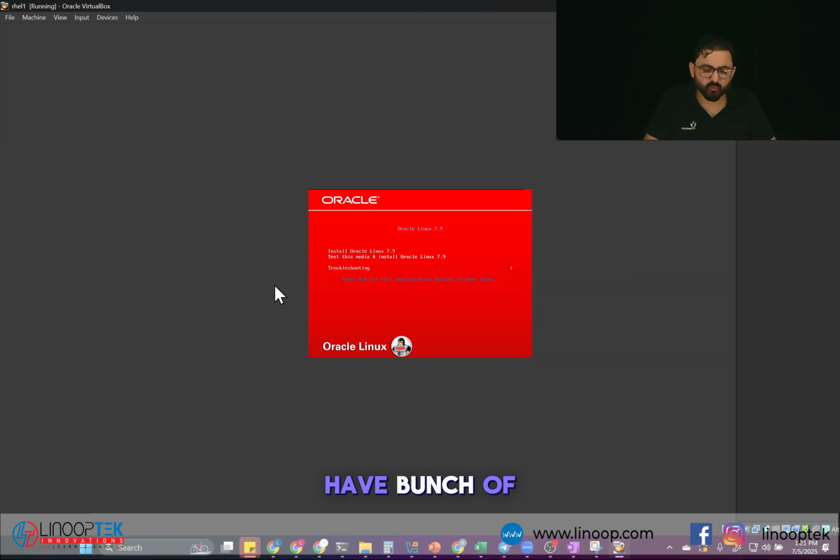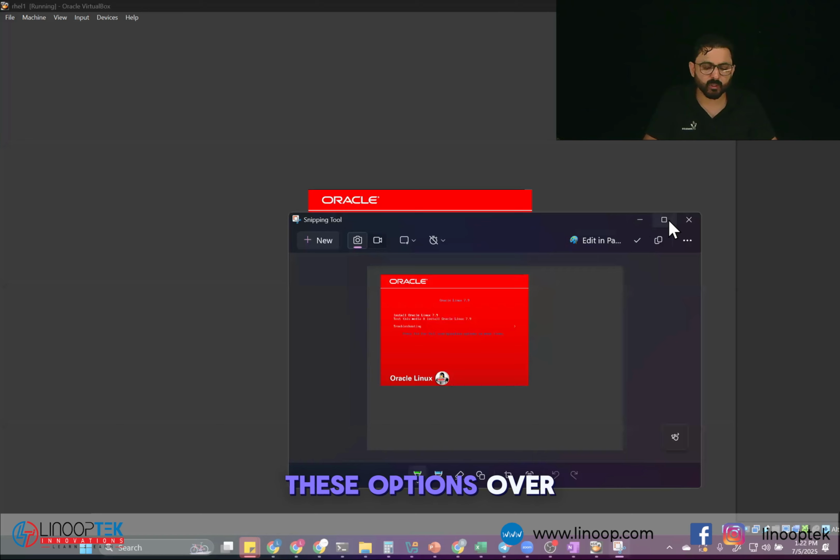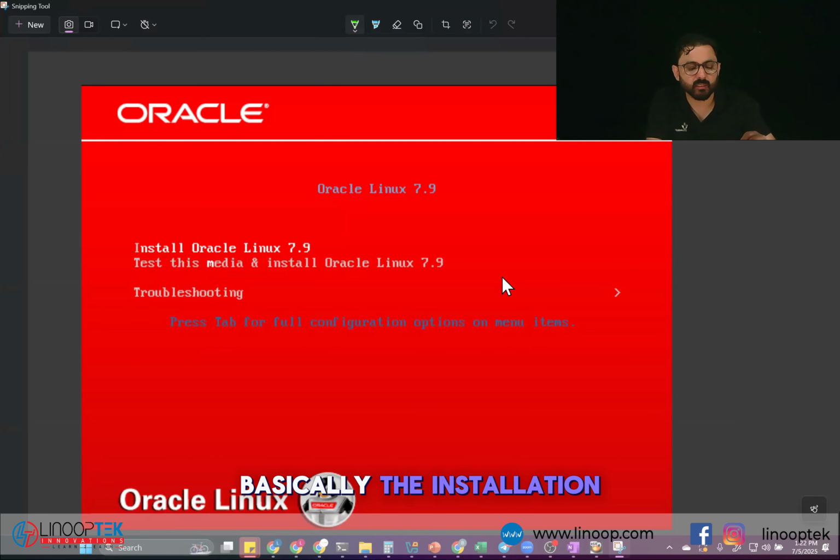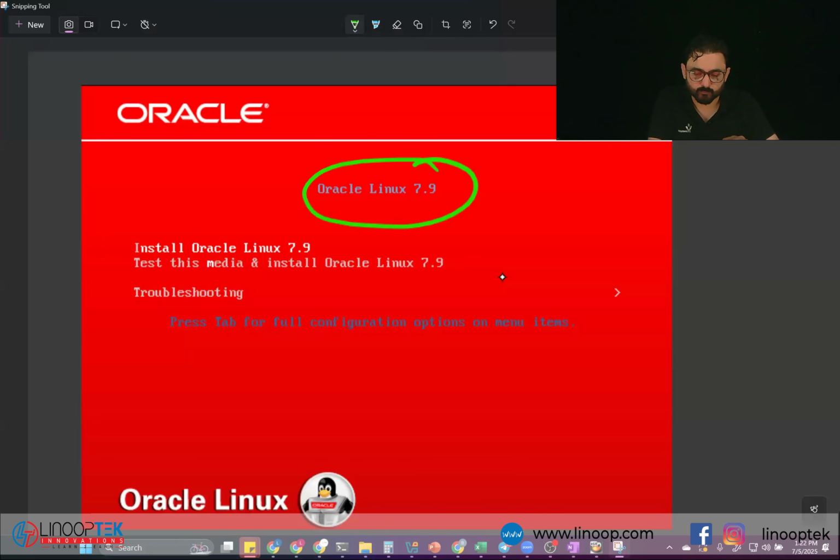Okay, so over here I have a bunch of options. I'm going to take a snipping tool and explain these options to you. Pay close attention. What are we doing over here? This is basically the installation started already. This option is asking me if I want to install Oracle Linux 7.9. I thought we chose 9 point something, but that's okay. Yes, this is the option I want to choose. The second option is test this media and install Oracle 7.9. This will check to see if the installation files are okay. I don't care about this. This option is used if you are troubleshooting an existing installation. Don't worry about this. This option is the right option. Let's go back over here.